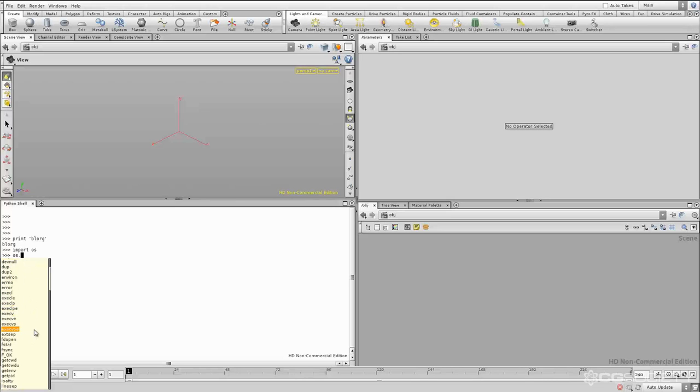The second great thing about this is if we go to something like makedir, and then we hit the open parenthesis, you'll notice that the doc string is even displayed. Honestly, this is probably the single best way to learn the Houdini Python API without having someone just sit there and show it to you.